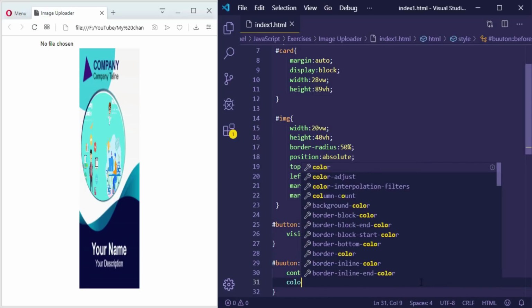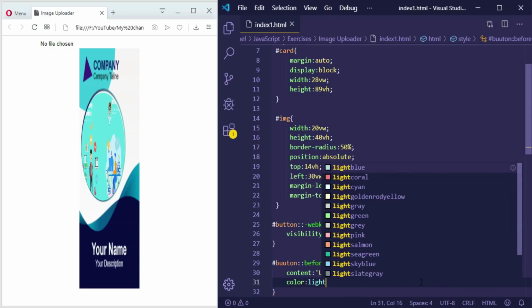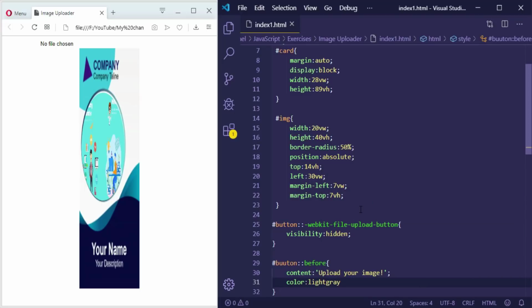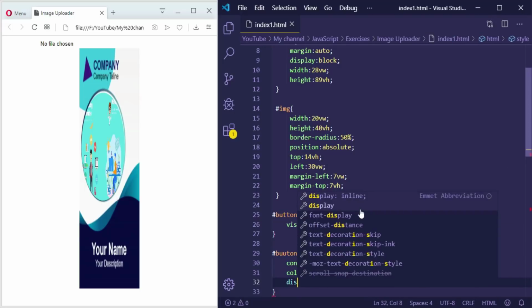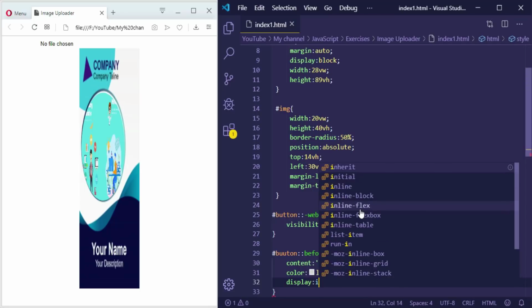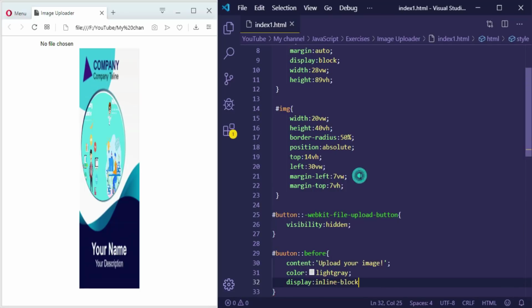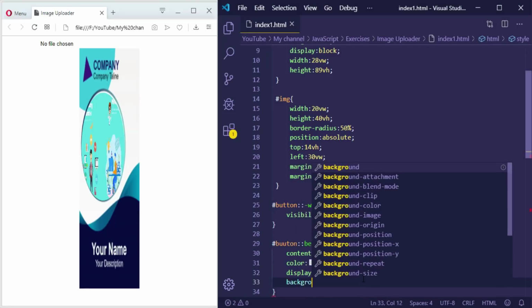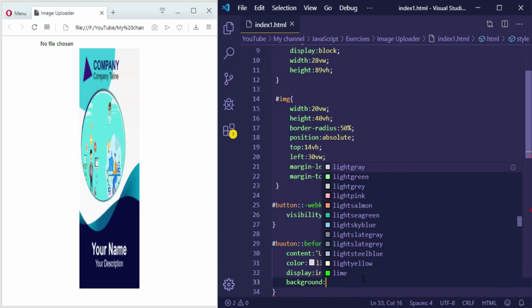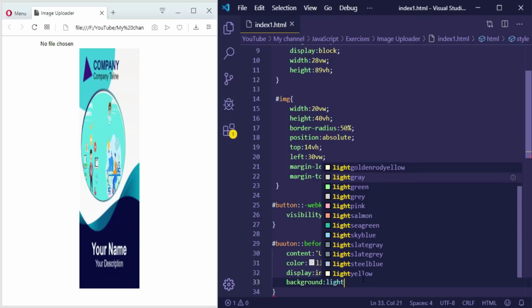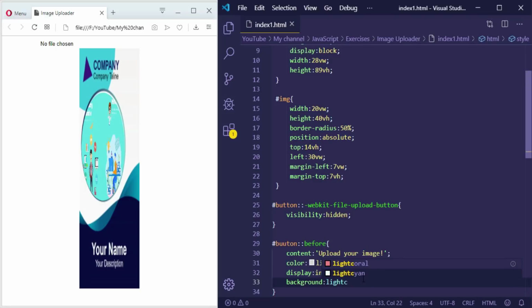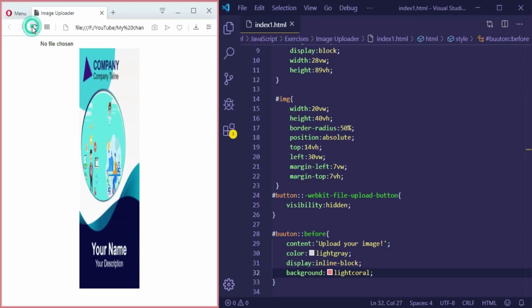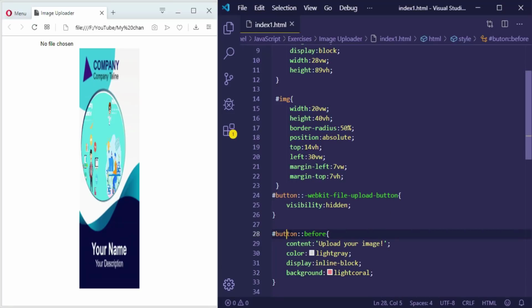And its color light gray, and display inline block, and the background for this button, let me make it light coral. Let me see now the styles. So there is something wrong. Here button.